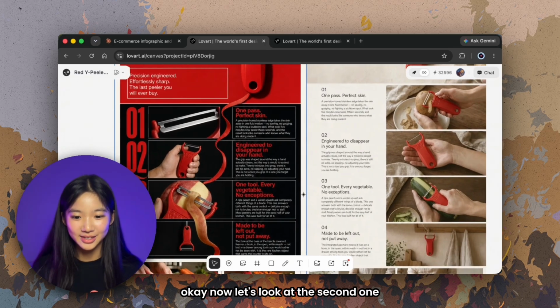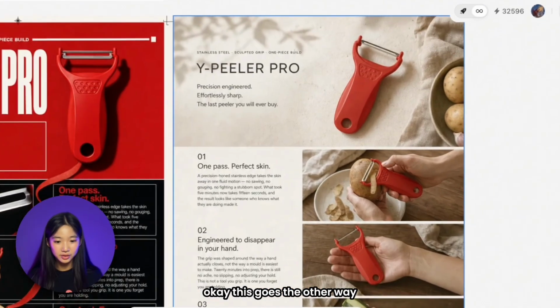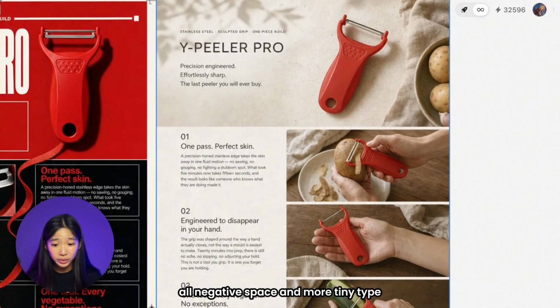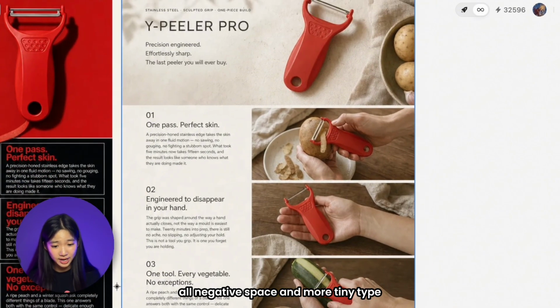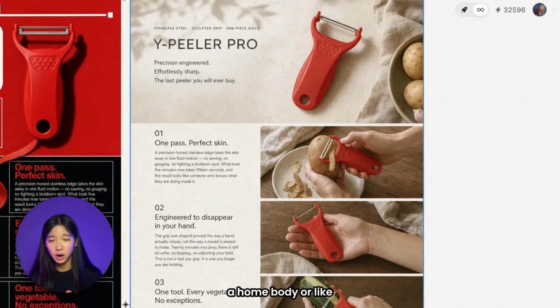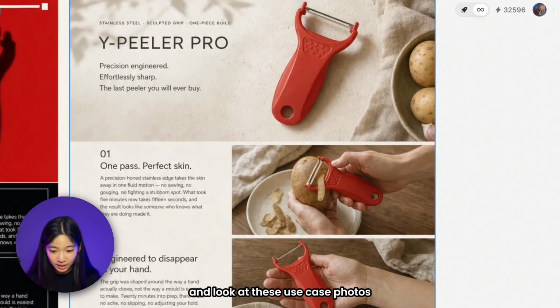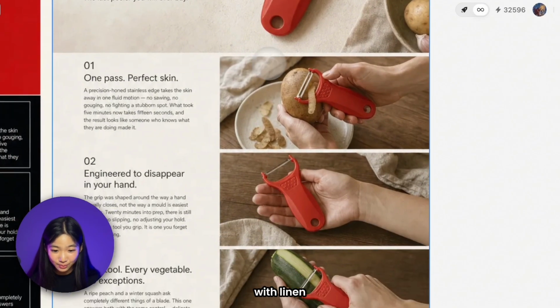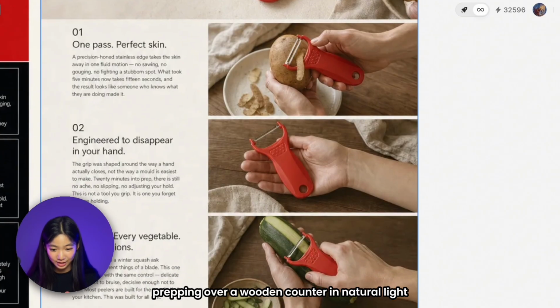Okay, now let's look at the second one. Okay, this goes the other way. All negative space and more tiny type. I feel like it's more of a homebody or comfy look. All this cream texture and color scheme. And look at these use case photos. With linen prepping over a wooden counter in natural light.